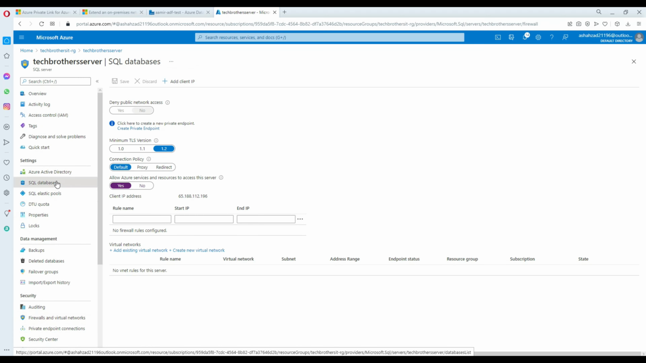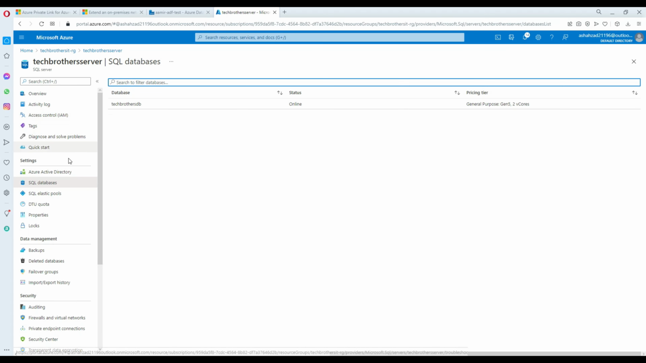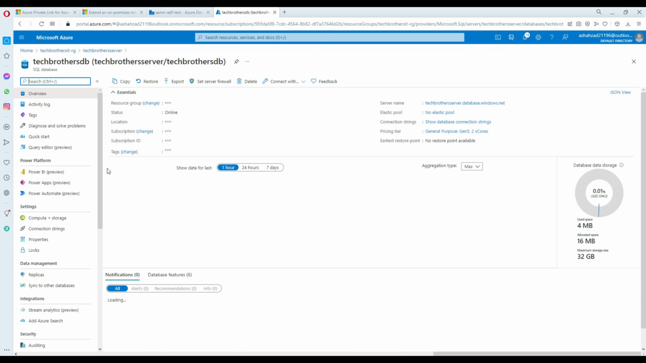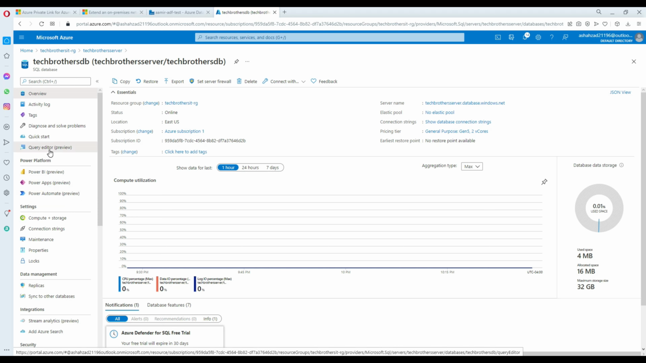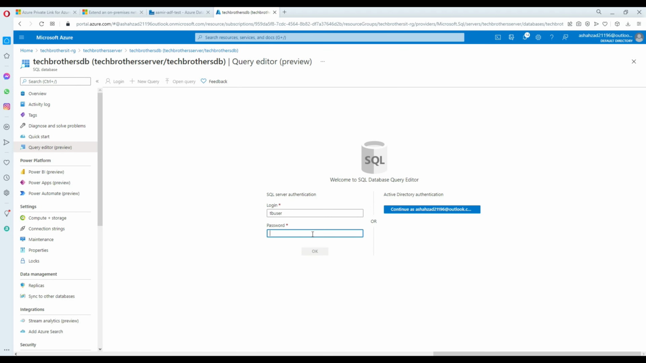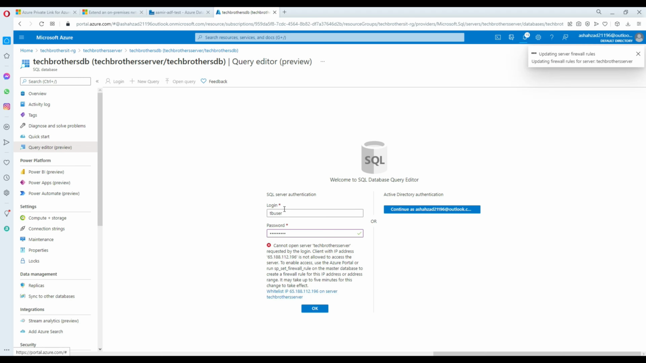Let's go to the SQL databases. Let's connect to the database, and here we are going to use the query editor. I'm going to provide that information here, just a password, and now we are going to add this IP, because that's the IP that is going to access it. That will take care of that. We will be able to log in, and in this database we are going to create our controller table.